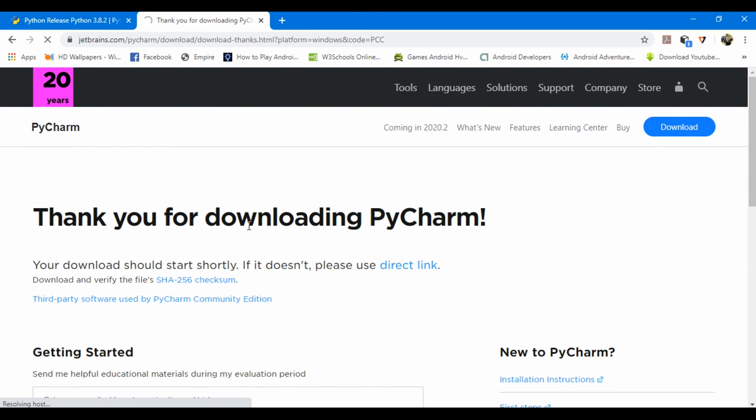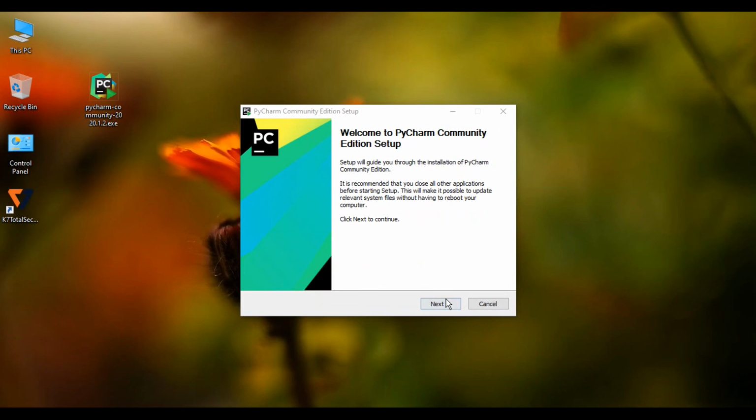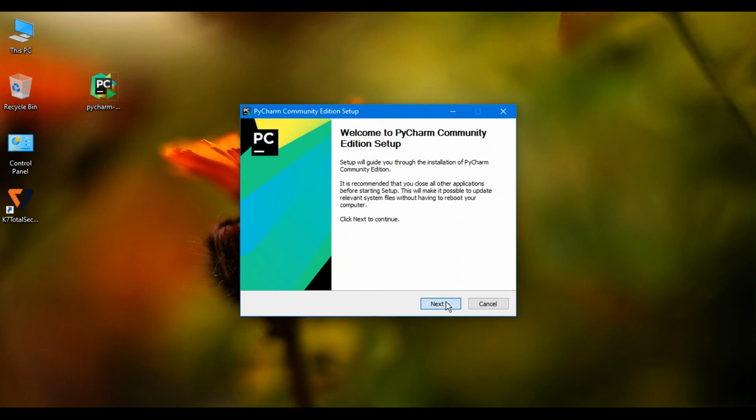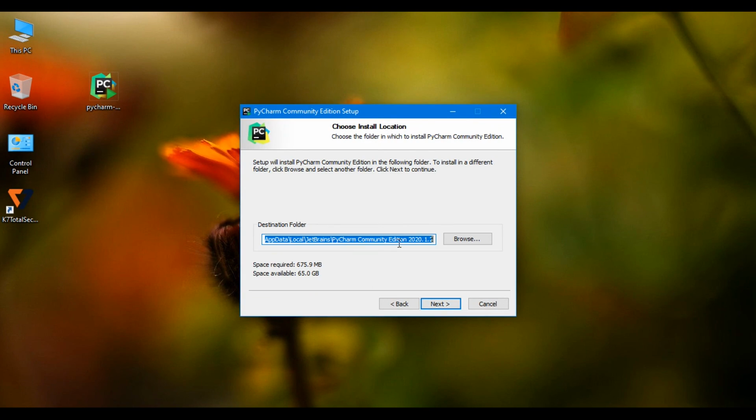So it's a near about 270 MB file. So download this into your computer system. So after downloading, start the execution of this software. Select the destination folder where you want to install this PyCharm.